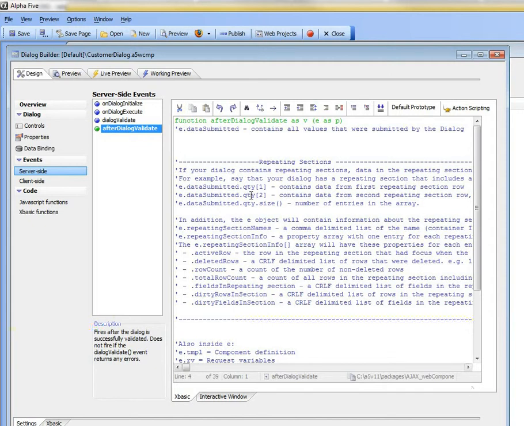So I could either write my own XBasic here to save the data to the underlying table, or I can have Alpha 5 write the code for me automatically. If I want to have Alpha 5 do it, I'm going to choose action scripting. This is server-side action scripting, which is new to version 11. In version 10 we had action JavaScript, which was client-side action scripting, but this is now action scripting on the server side.